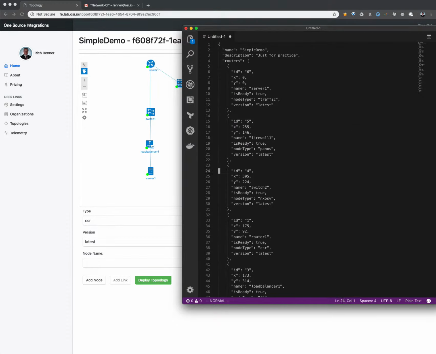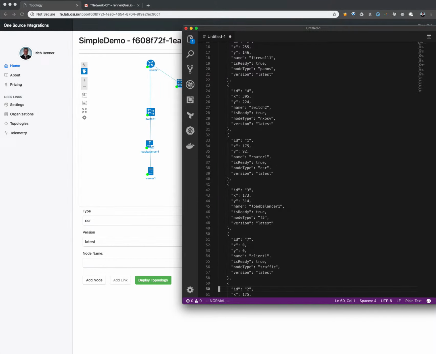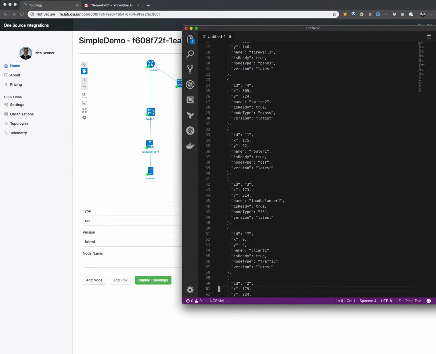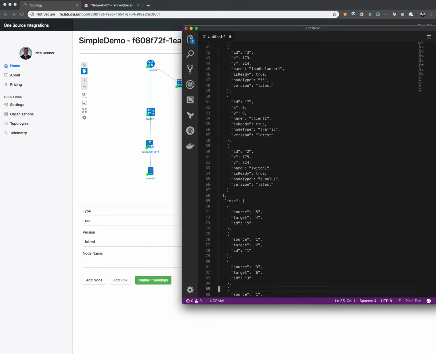So as you can see, a lot of the devices that we have created are named exactly the same in this JSON structure. Their node type is exactly the same that we selected in our dropdown. So it's pretty straightforward to understand once you take a look at it.